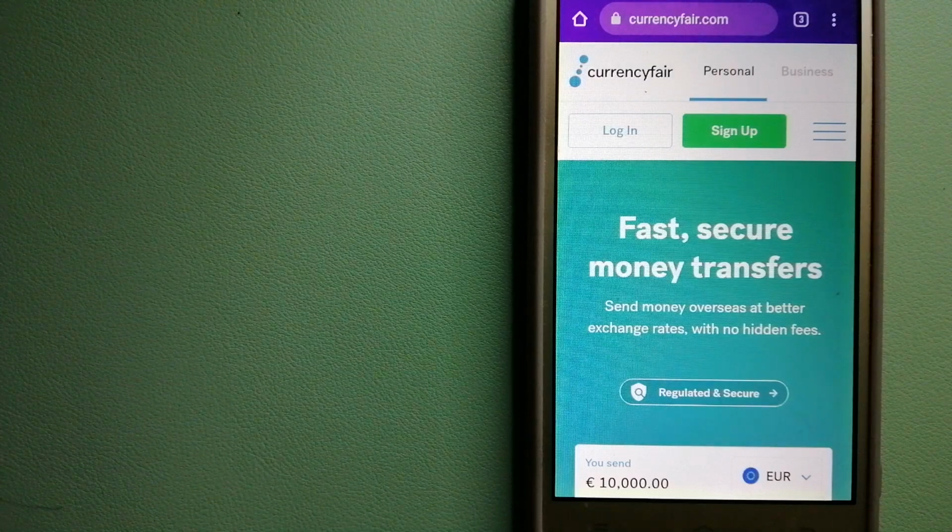Today we are going to talk about transferring money from Switzerland to Papua New Guinea. We are going to talk about three ways to send money if you are in Switzerland and you want to send money to Papua New Guinea.